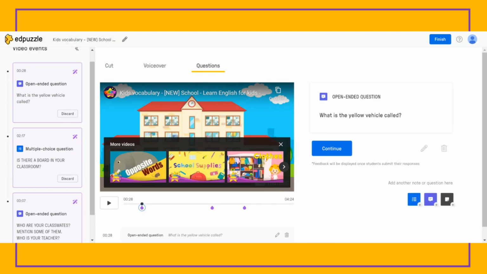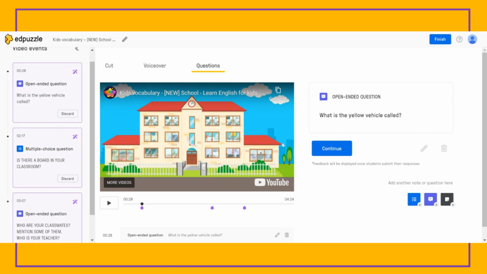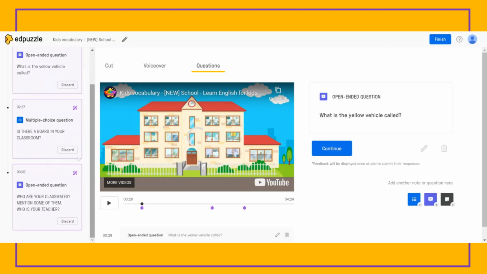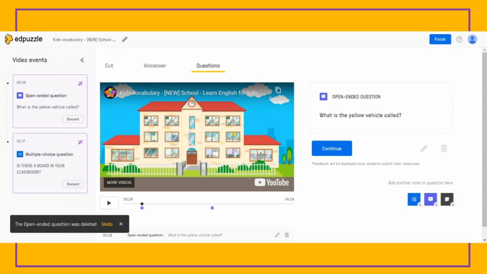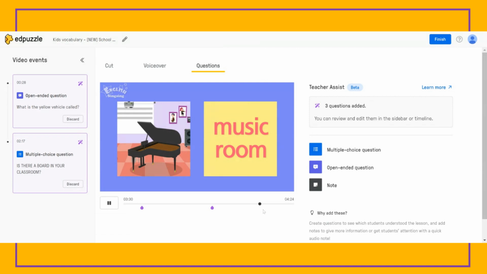It doesn't show it, but anyways. So if you want more questions, you can still add more questions. If you don't like these questions, you don't have to use them. You can press discard. So if I don't like that question, I'm going to discard it, and there it's gone. If I want to add another question, click on music room.